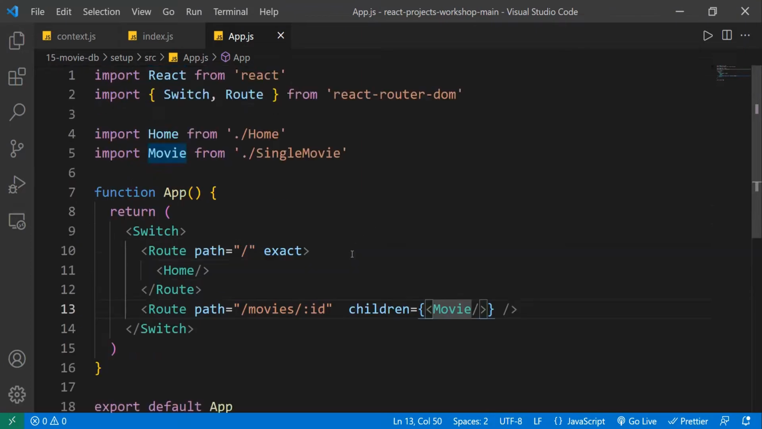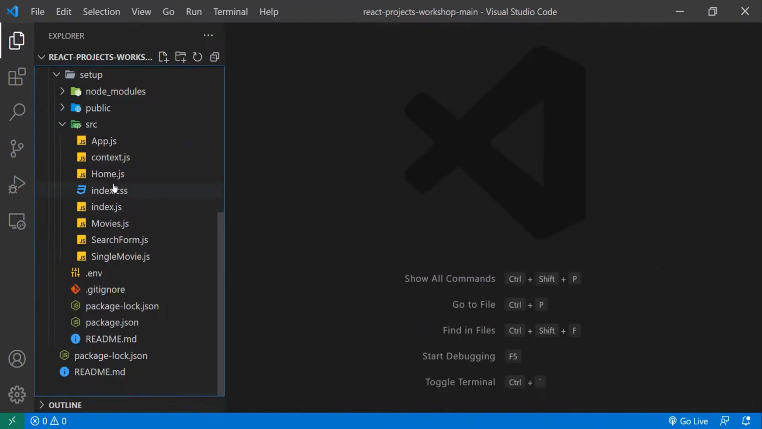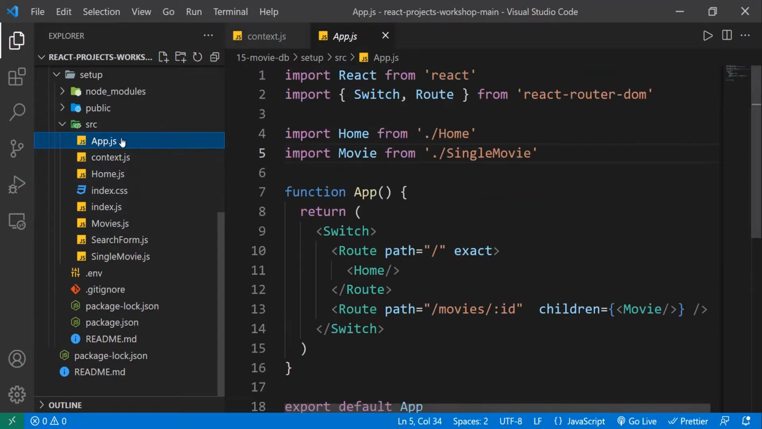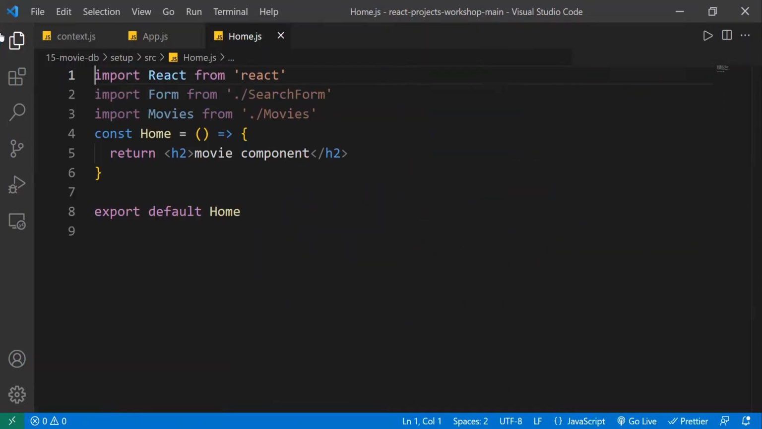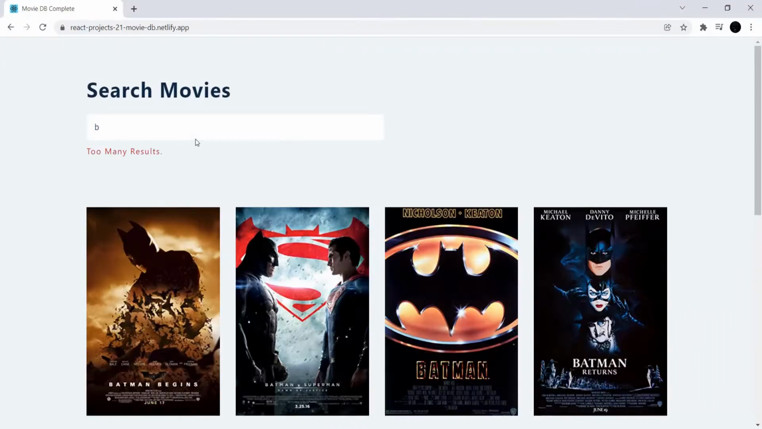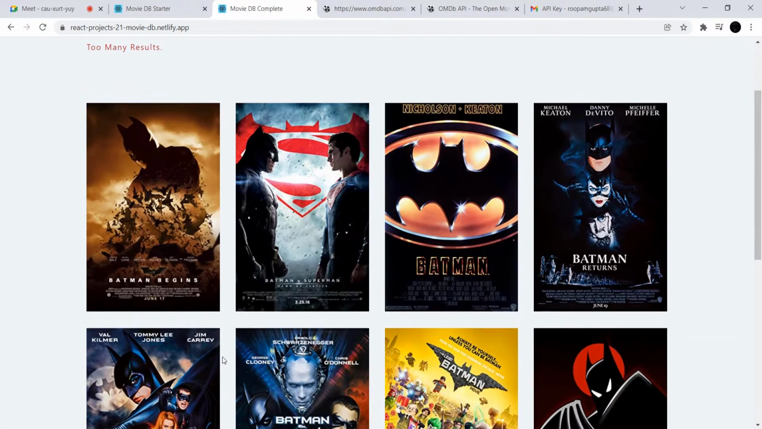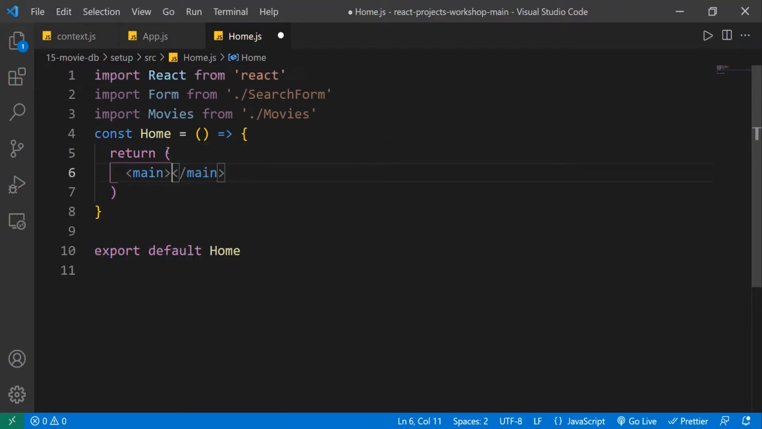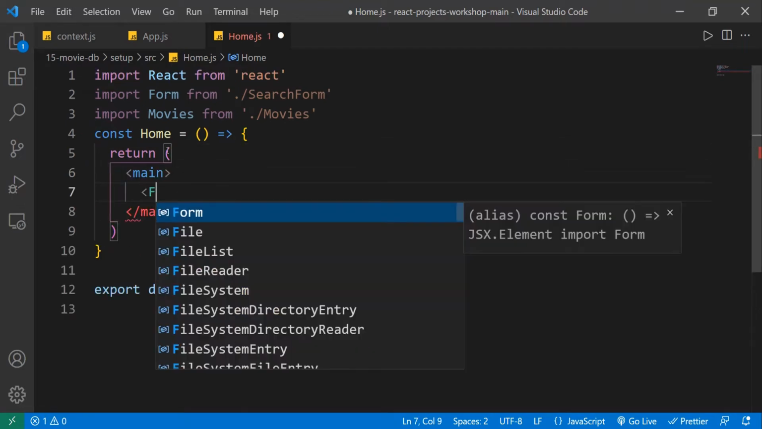Now let's fetch our data. Okay, let's close all this and let's get back to our context.js. Also let me get app.js, also home.js. As you can see, there's form and there is movies. Basically, let's bring it here, this form and these movies. So let's remove this h2, and instead of this, on this main I'll write form.